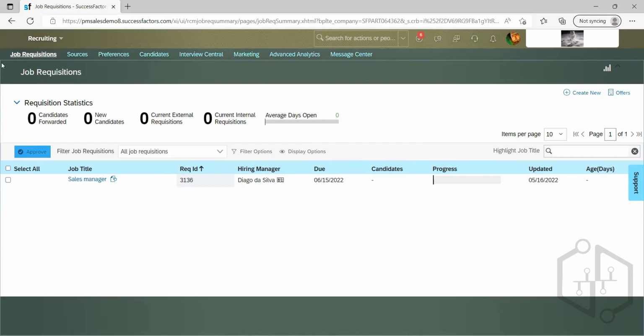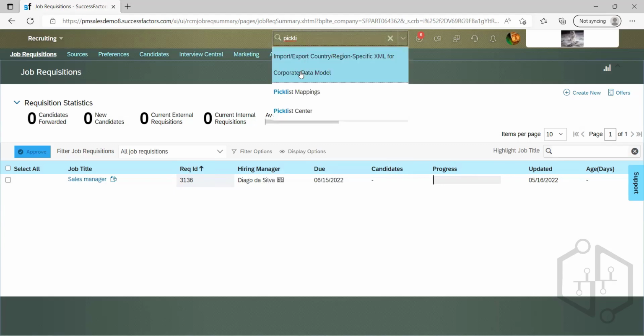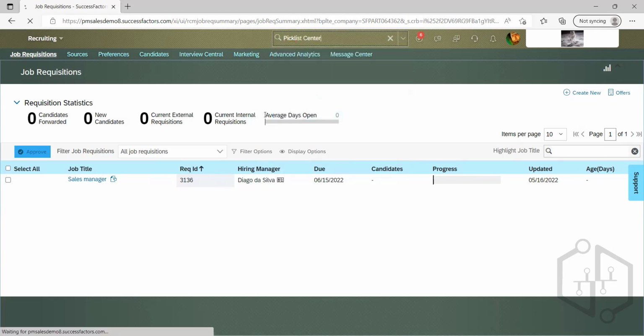Next, we will start with the pick list. Even if the pick list values mentioned in the XML are not present in the system, it will throw an error and the import won't go through. So we will be getting into the picklist center. There are certain standard pick lists that need to be there by default, which have to be present in the requisition when you are importing.